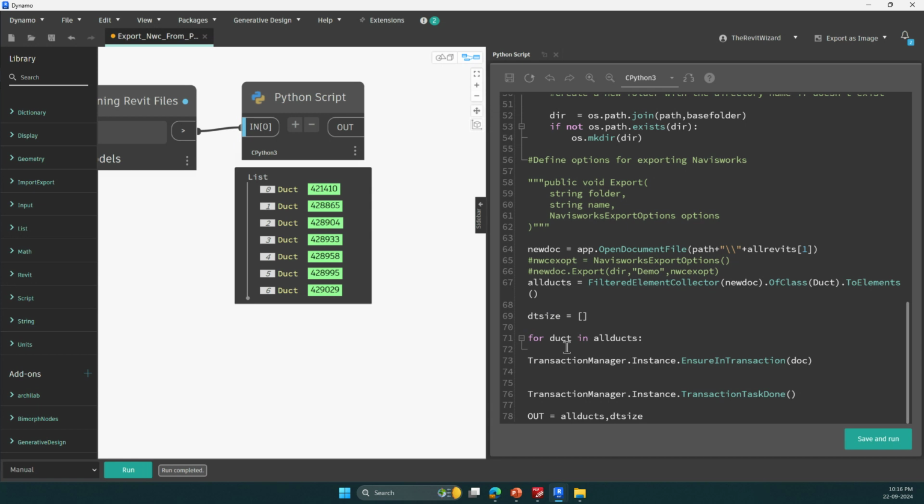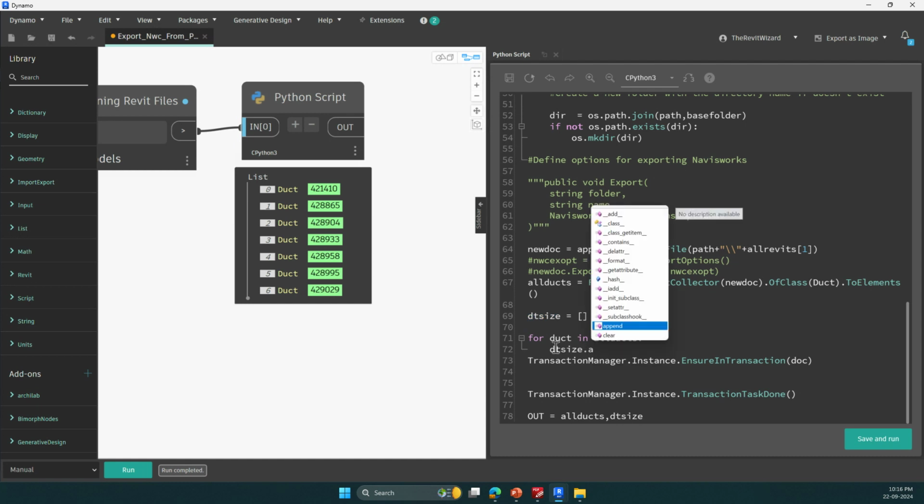So let's go ahead with each and every duct. This is the concept of a for loop, the concept of looping. So I'm writing a for loop here, to go through each and every duct and check the parameter. And again, how do we check the parameter? There's one more thing on top of it. Right now, I'll be writing everything in a single line. Control C, dt size dot append.